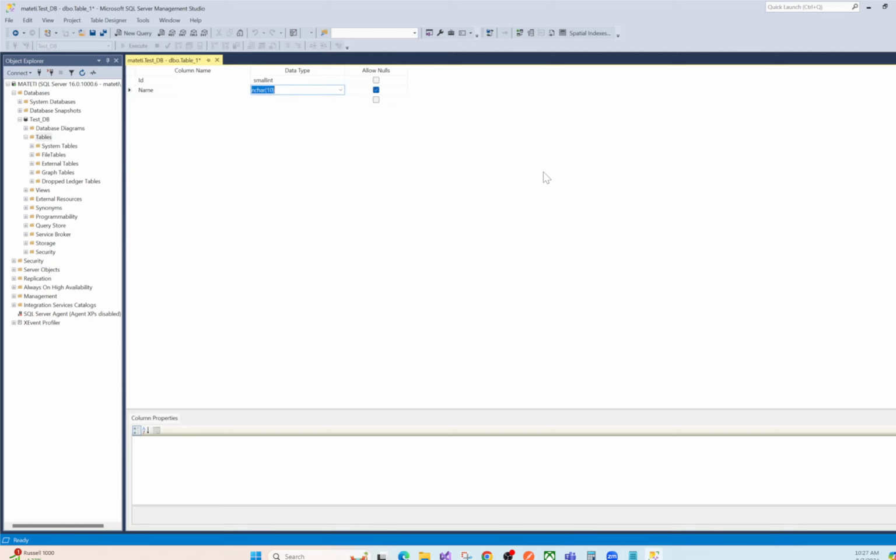Name is varchar 50. Generally for strings like names you will use varchar. The capacity is 50, and I am removing Allow Nulls. Then Remarks is varchar 200, and here I am allowing nulls.